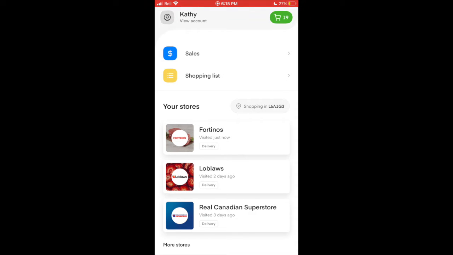This is the home page of the Instacart. At the top, you would see your name, and you'd be able to tap on that and view your account details. Going down, you have your sales, and those are your flyers. And under that is your shopping list, which you could reorder from your shopping list or create a shopping list for future reference.